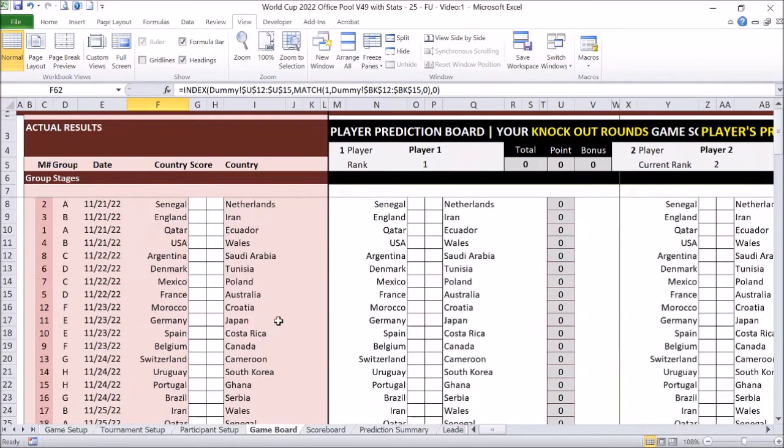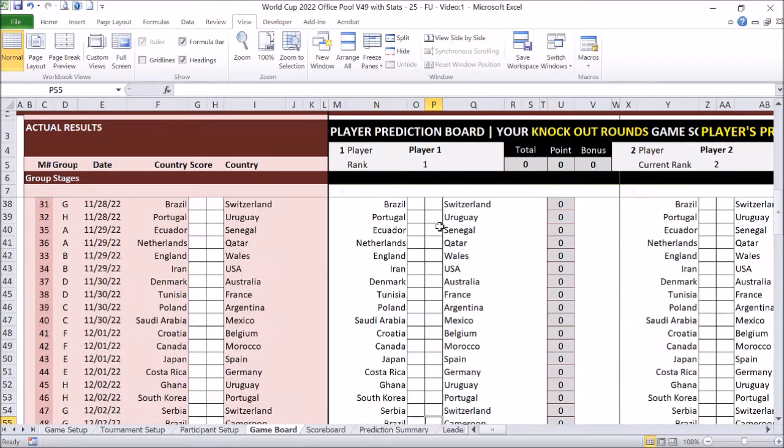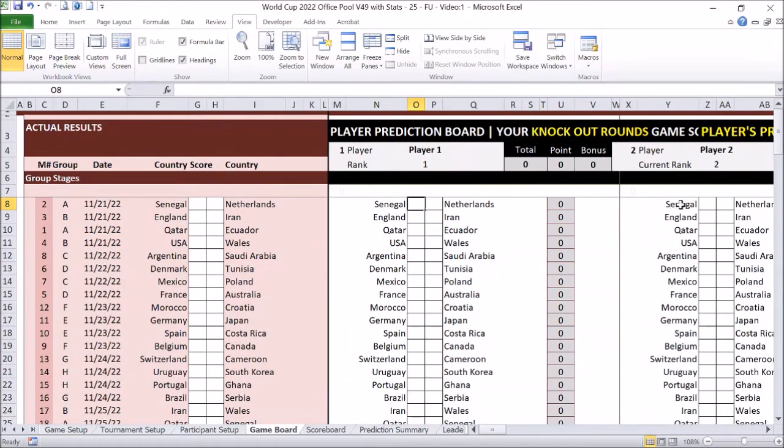And now you can go to the game board. This is where you need to put all of your player predictions. Player prediction 1, 2, and so on. You don't need to type one by one. You can just copy from your player prediction sheet. How to copy is simple. For example, here I use a similar sheet.